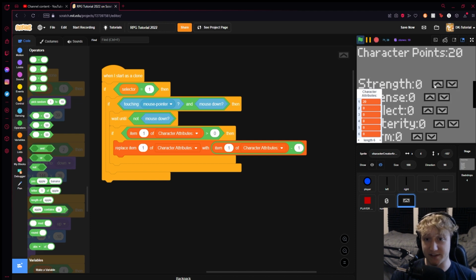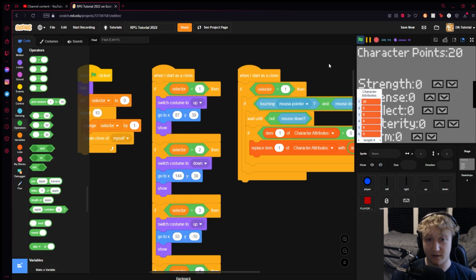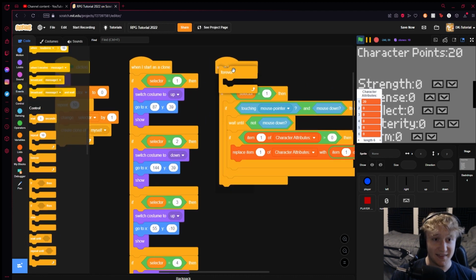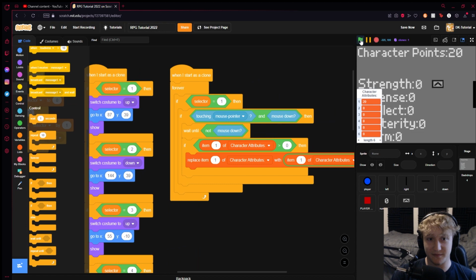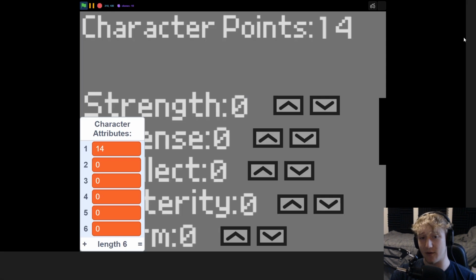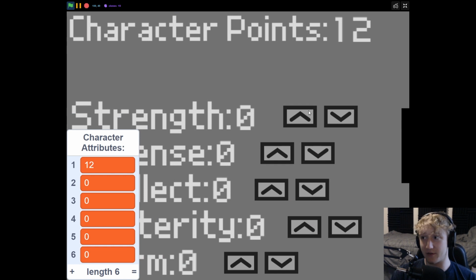So you see now if we run this and we click this button, I know what's going on. Okay. Right here. This is in a forever loop. Put that in a forever loop. That should run pretty fine then. You see when you click this, every time we click this, see how our character points are going down whenever we click it?